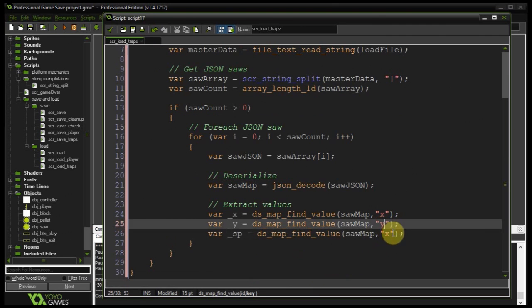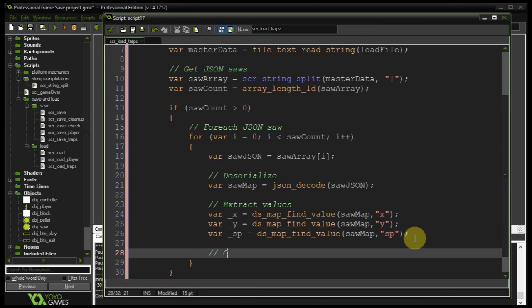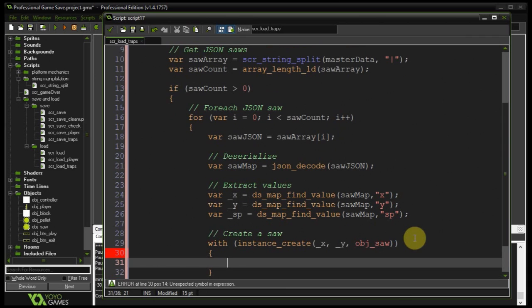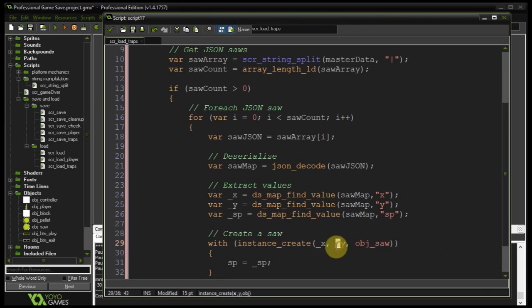That one's y, that one's sp. Great. Now, let's create a saw. Cool thing is we can just use with instance create. So that's x is our y. Object saw, that's the type. And in here, we're just going to say sp equals underscore sp. Great, so we're creating an instance, giving it an x and y, and we are giving it a speed.